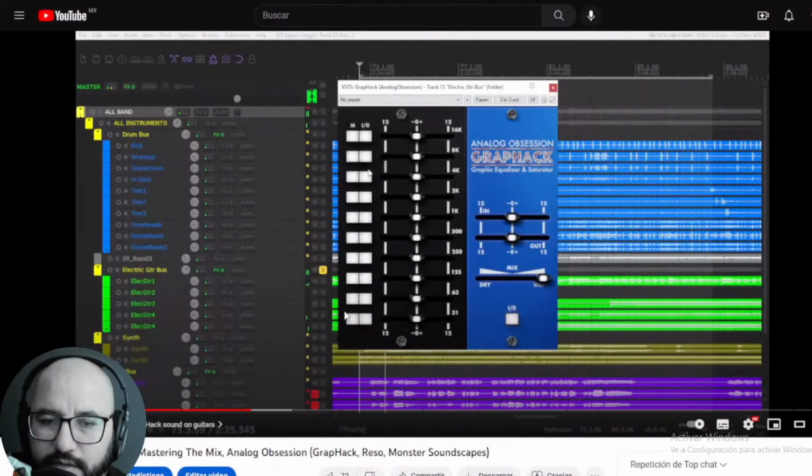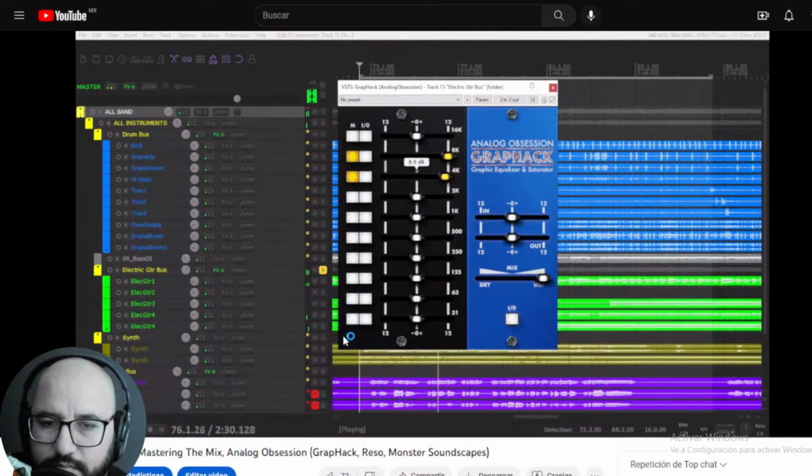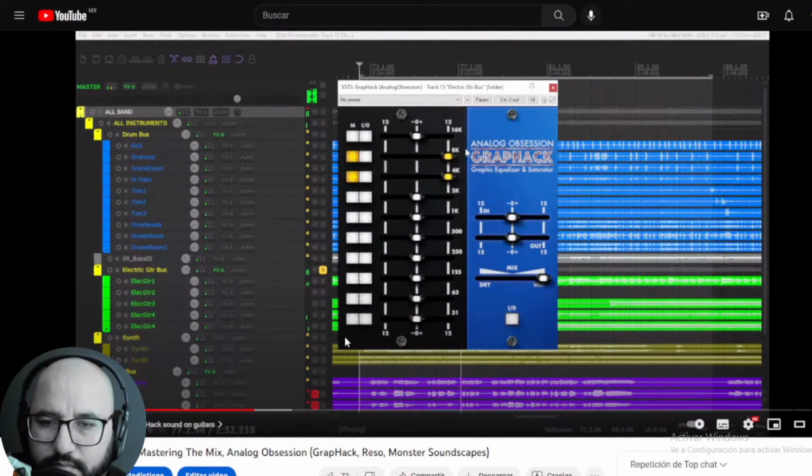Let's listen to it here on these guitars. Let's add some saturation in the highs. Red and yellow is the saturation, these buttons, and when you switch to white, it's the EQ.